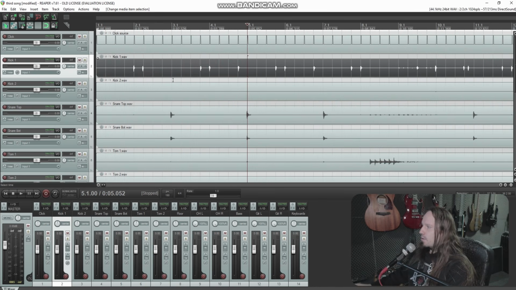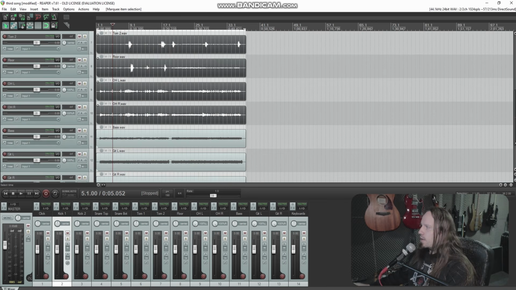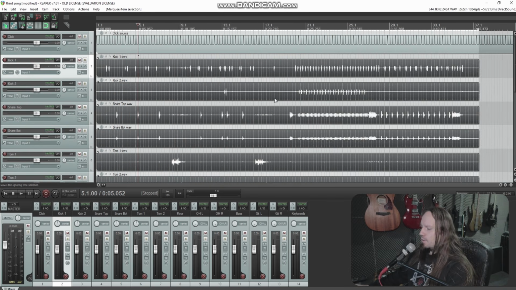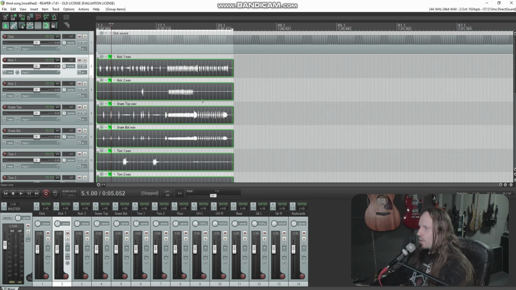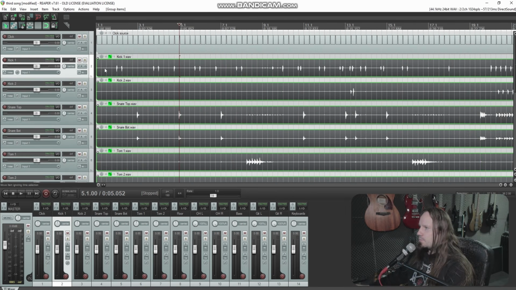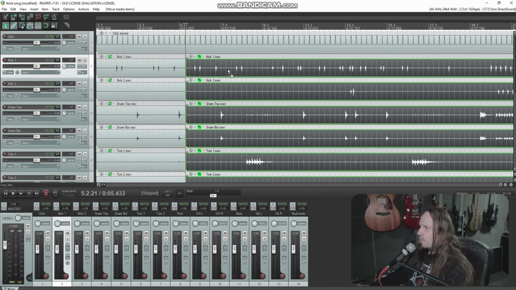So let's start. First of all, I like to group all the drums together, and you do that by taking all the tracks like this, and then you press G. Now everything is grouped together, so if I do a cut, everything is cut like that, and you can move around it like that.